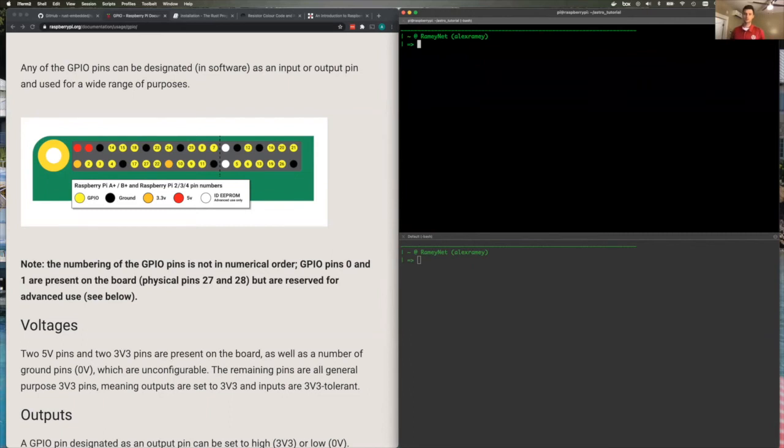Okay, so the last piece of this is actually getting the Rust code on the Raspberry Pi that will interface with the GPIO pin and basically make it an output pin and toggle it between being high and low to blink the LED.